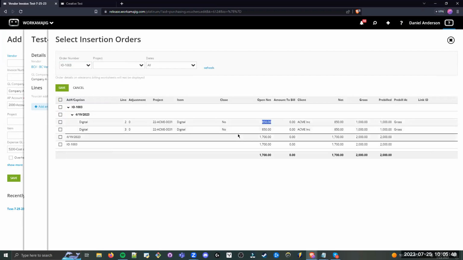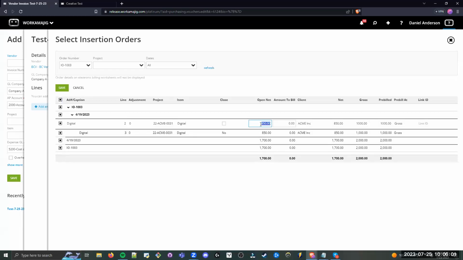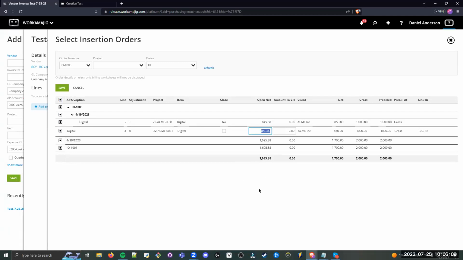So if you got charged the exact $850 for this, and they're charging for both lines, I can use the check boxes next to that to say, yep, they're billing me for $1,700 exactly. That's what it will be. Or if the vendor charged you a little bit more or a little bit less, we'd want to note that here as well. We can say, oh, for line one, they actually charged us $845.88, and for line two, it was $853 and change or something like that.